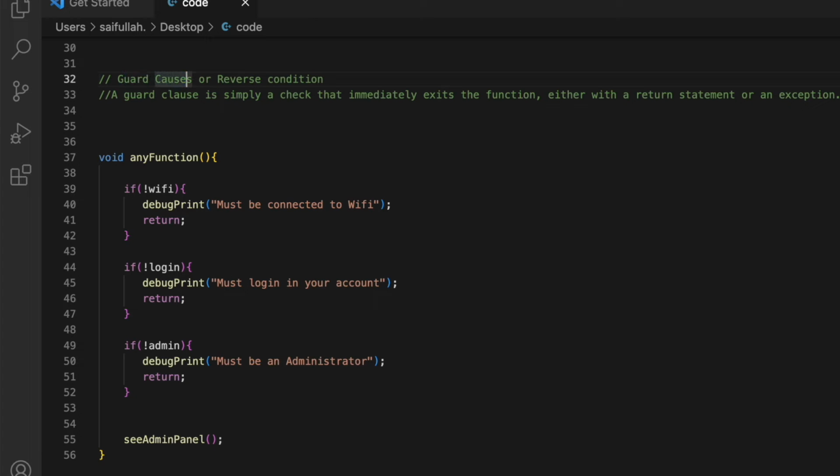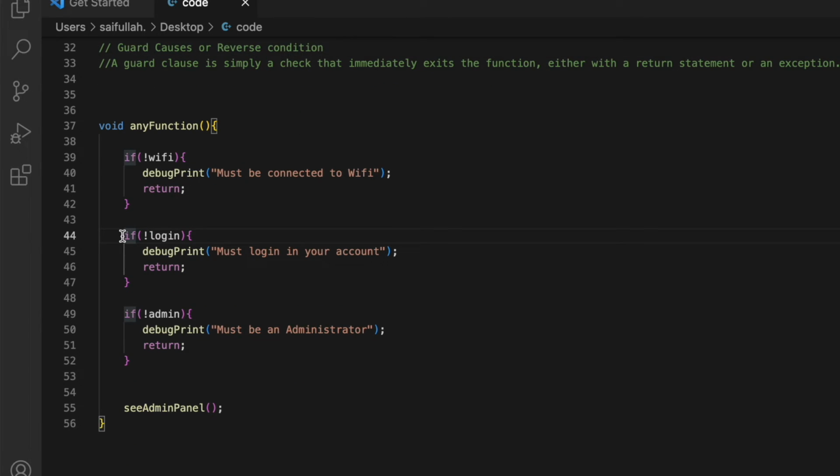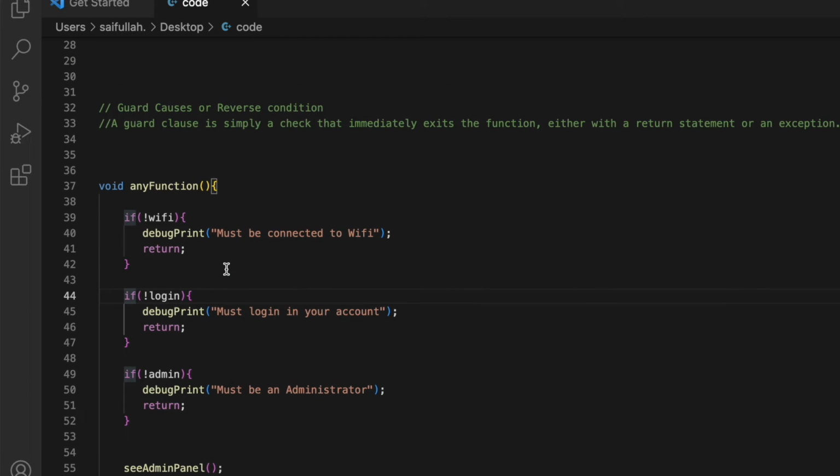A guard clause is simply a check. When it's fulfilled or satisfied, then it will terminate the function by skipping the remaining code in the function, right? So the remaining code will be skipped. So in this way I write the code.